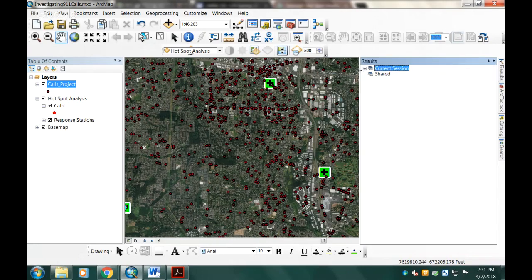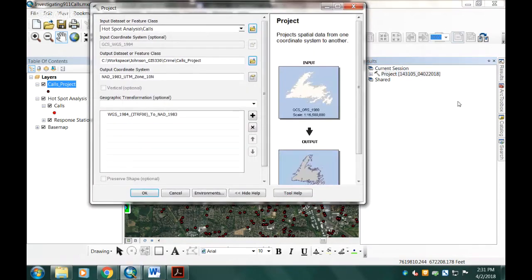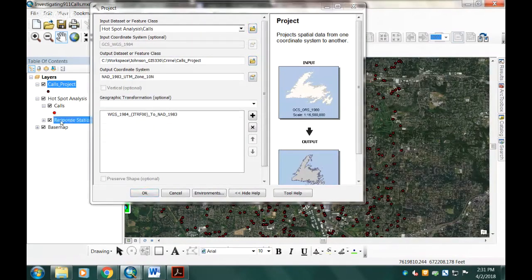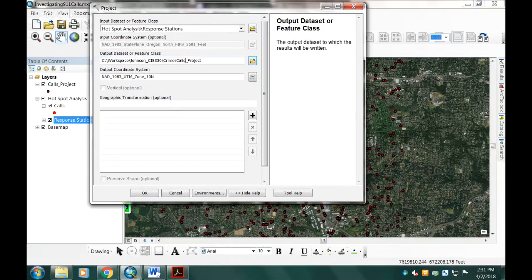So you can go right back to the results tab and just double click project or just open the project tool again. If you do the results tab, you can bring the response stations in and just change the name of the output. Response.